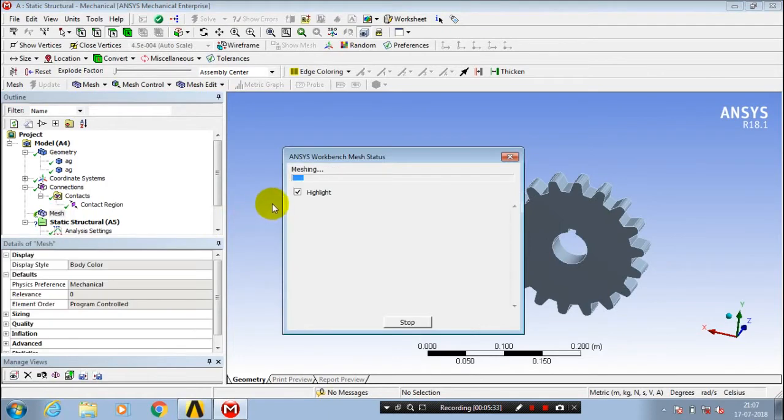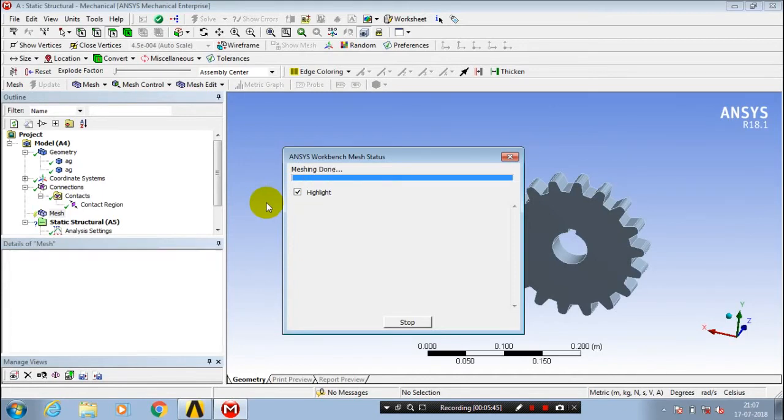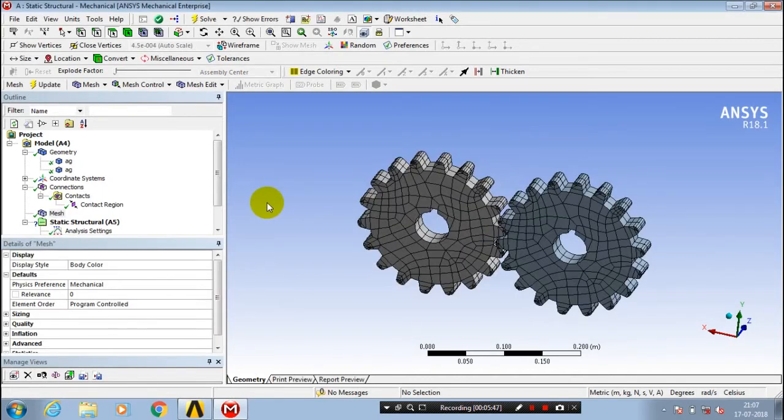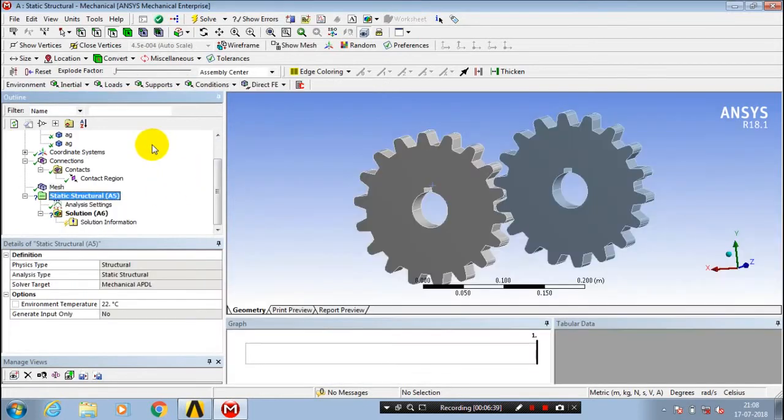After that, we are going for meshes. It will take a few seconds for completing the mesh here on the two gears. Now we have created the mesh successfully. After that, we have to go for analysis settings.